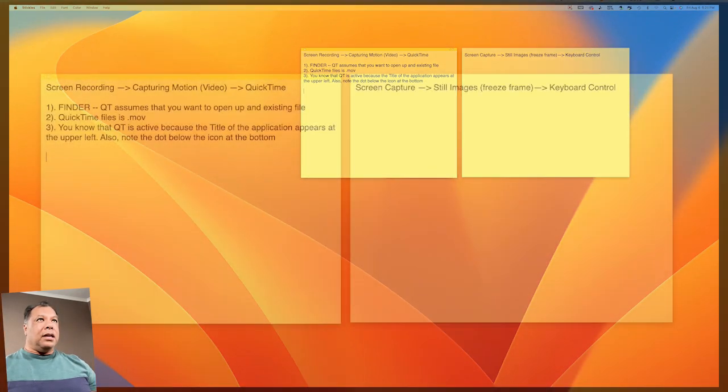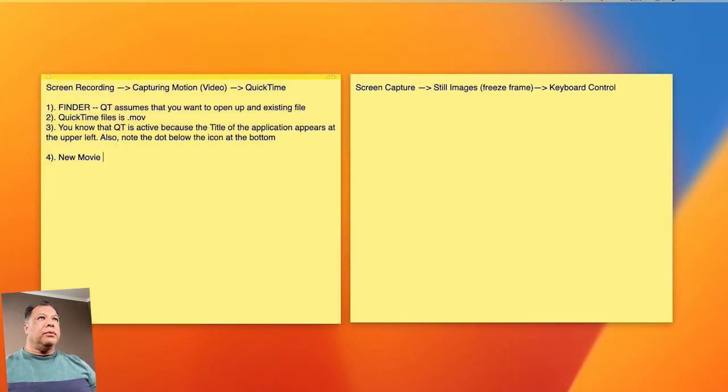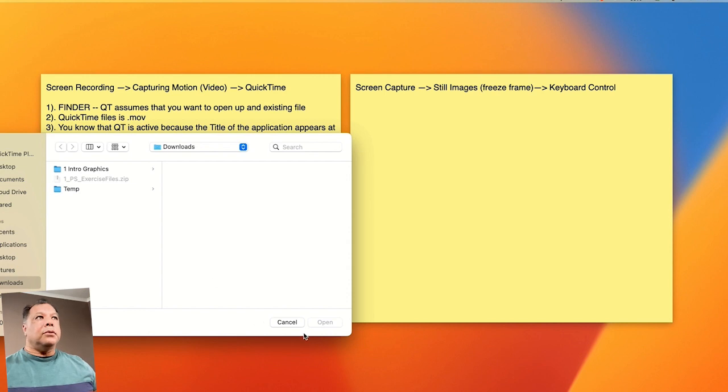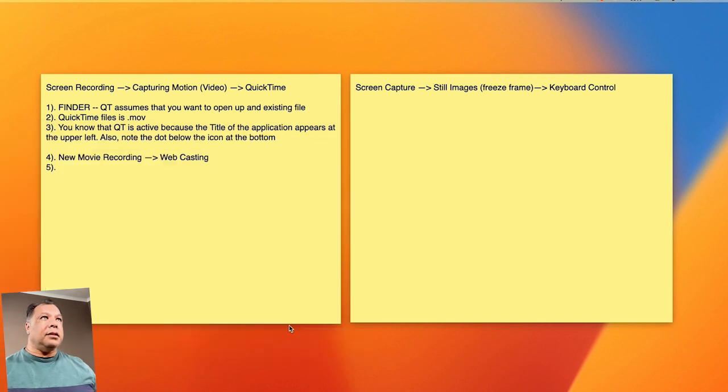New movie recording is actually webcasting. In other words, it ignites the camera in front of you on your computer, and you kind of just talk. That doesn't really capture anything. Then the other one, okay, let's go back to QuickTime. Another one is audio recording. New audio recording, and let me cancel this one. It's just going to keep popping up.